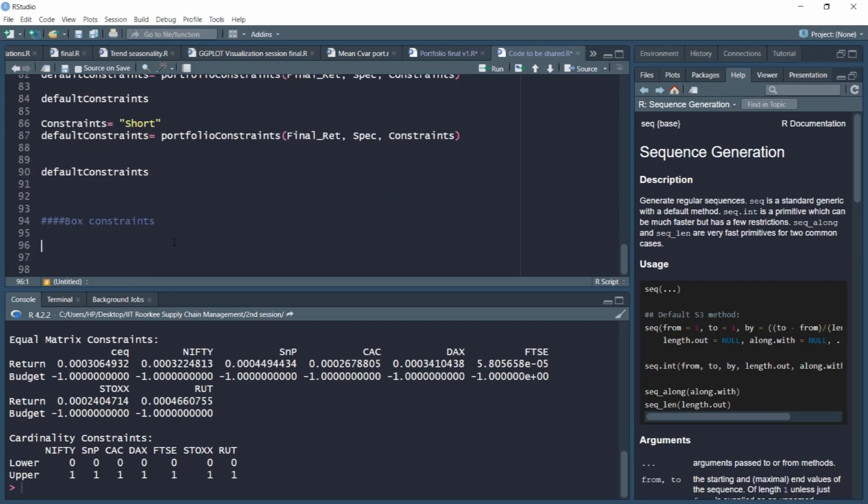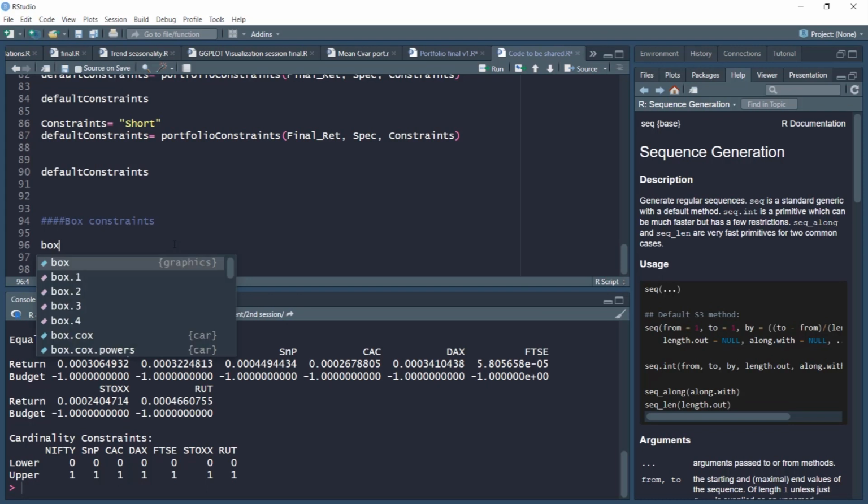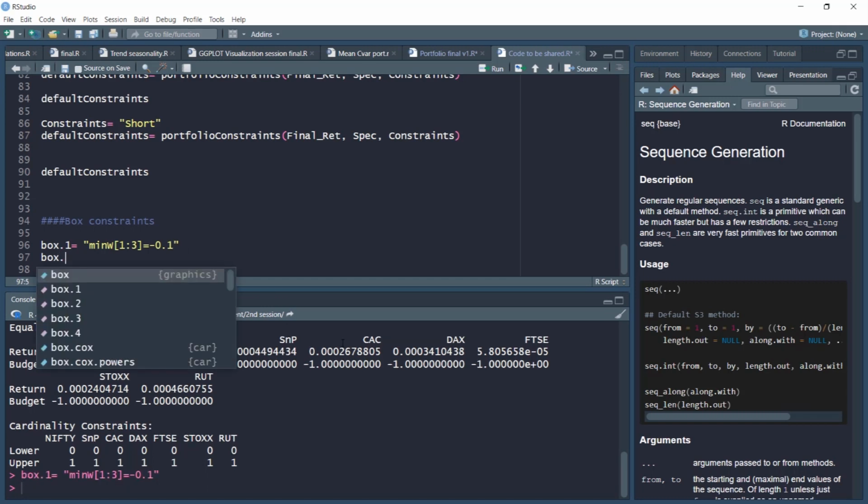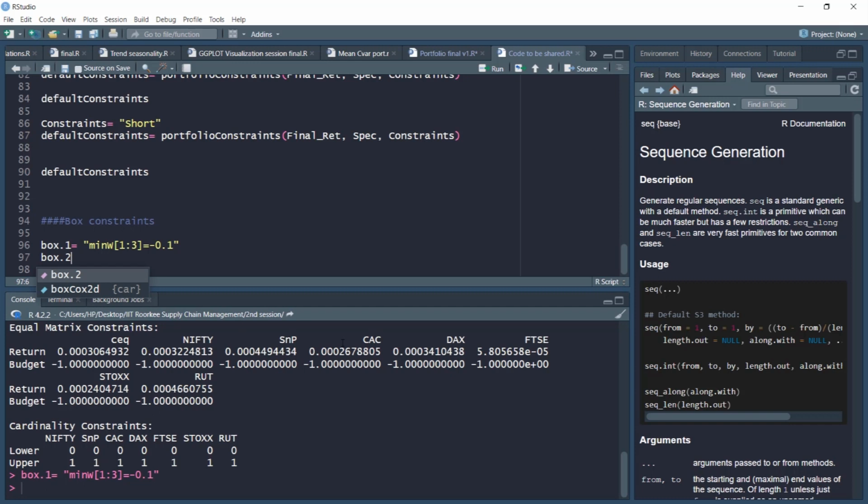Now we'll set a very interesting box constraint. Let's say I want my first box constraint to be that the minimum weight in each of the assets, asset number 1, 2 and 3, should be equal to minus 0.1. So this is the minimum weight that I want each of the assets to have. Then for the second box constraint, I want asset 4 to 7, the minimum amount I want is minus 0.2.